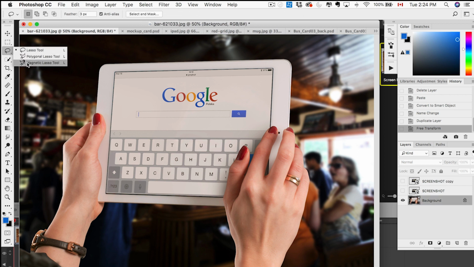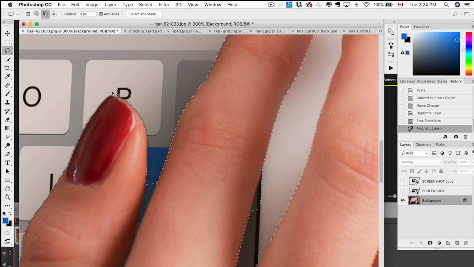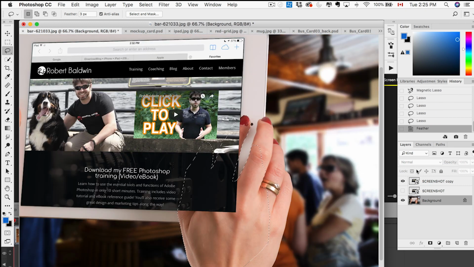come back to the hand here, grab your magnetic lasso tool. I'm gonna fast forward here. You guys know how to select. We're just gonna select the hand, go nice and fast. Once you've selected, grab a lasso tool and just fix it up, fix the edges, perfect.